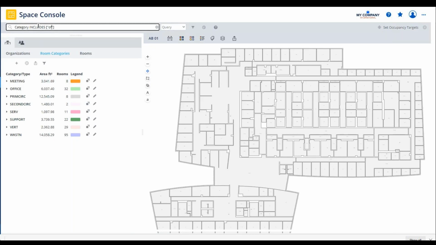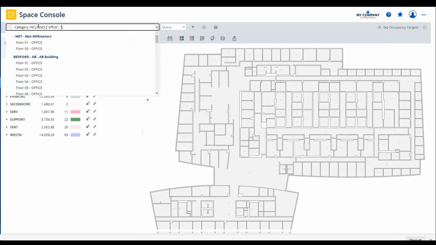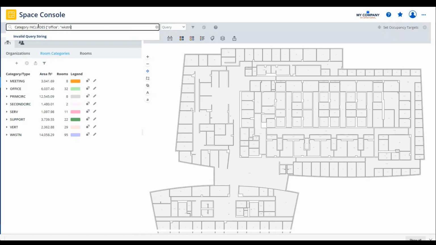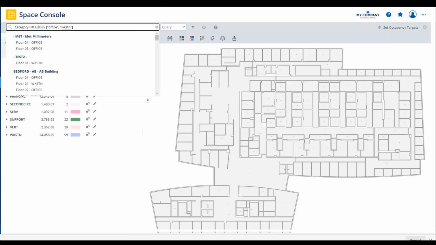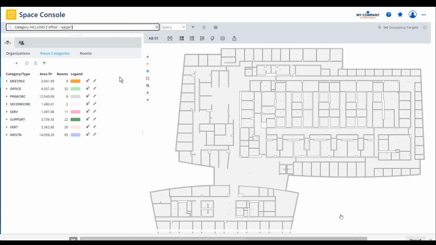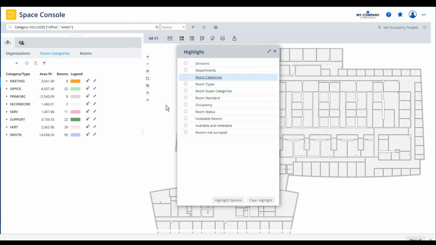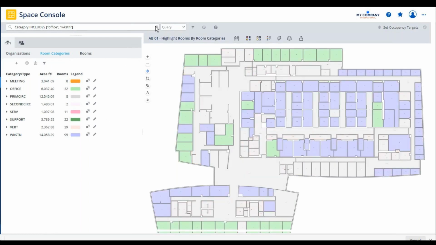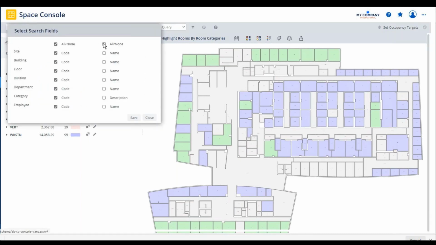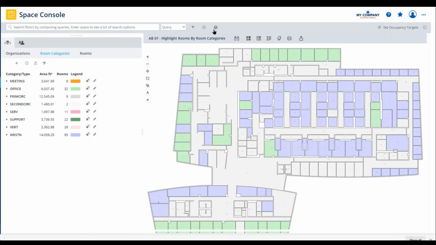So, some other functionality, including search. This one will allow you to search for office or workstation category, and you can find the floors that contain those categories, and you can look further into the rooms that belong to those categories. There's a functionality for you to choose your search field as well. So if you don't want to search for name, you don't have to. You can just uncheck those.